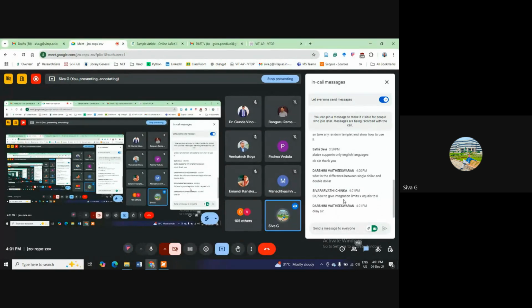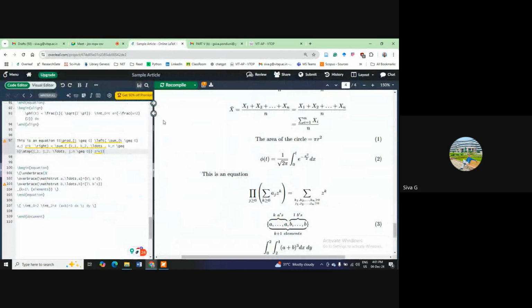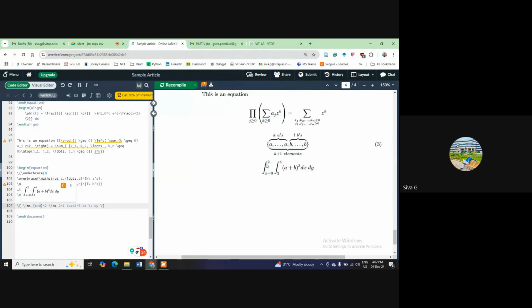Sir, how to give integration limits, x equal to 0? Integration x equal to 0. Okay. Integration 0 I have given, right? So open parenthesis and close parenthesis, x equal to 0 to 2. That's it. Here you can see integration x equal to 0 to 2.